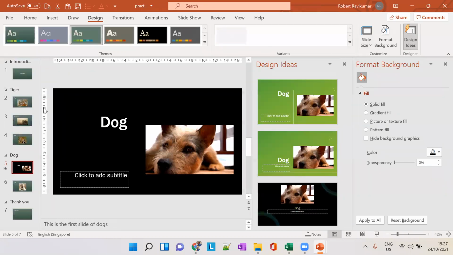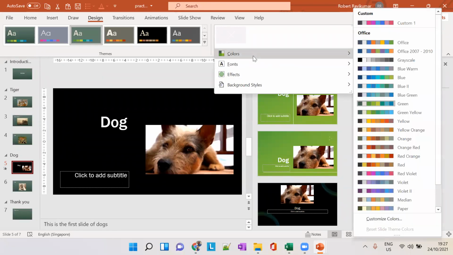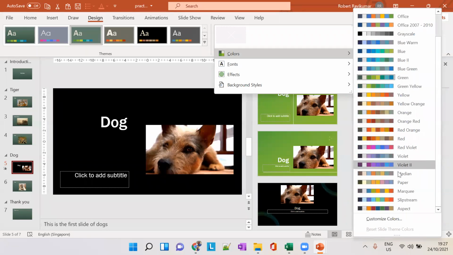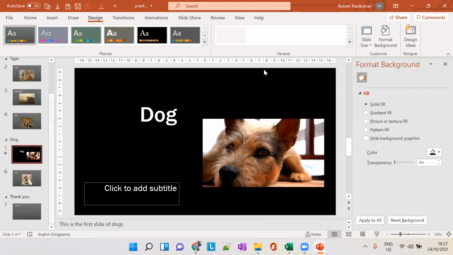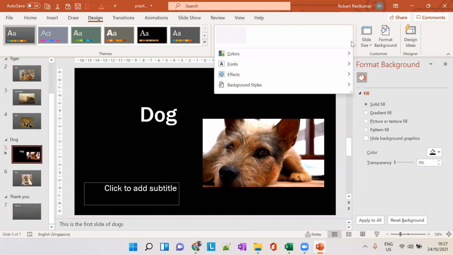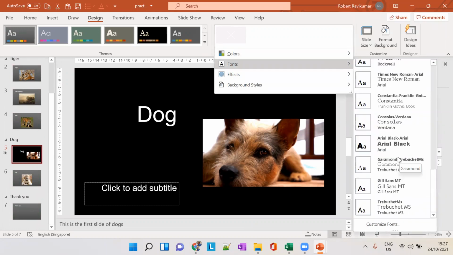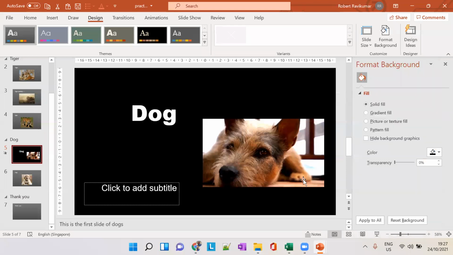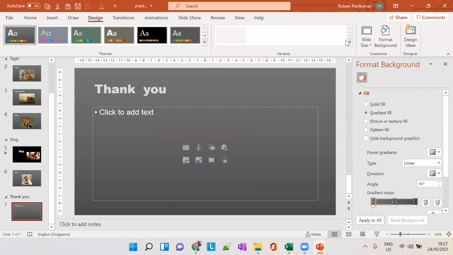So if you want to choose different colors instead of green, you can choose from the different sets of colors here. You can choose a combination of different colors, like Marquee. Now you can see the color changes, right? Similar to that, you can choose the fonts for your style here. So when you choose Arial Black, the same font will be applied to all your slides like this.